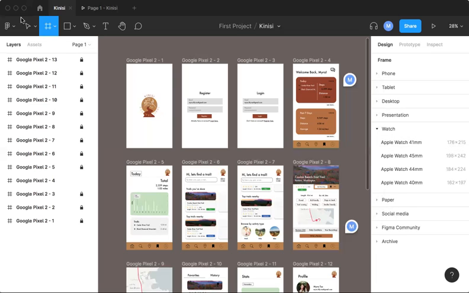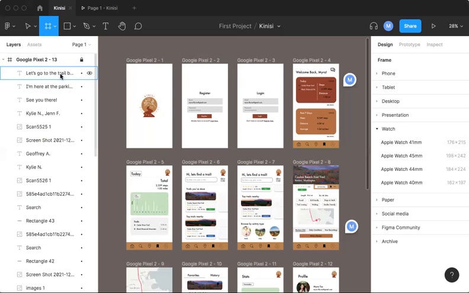All your different frames will be shown under this layers column. If you hover over it, it'll show you which one you're looking at. And if you expand the toggle, it'll show all of the components on that frame.